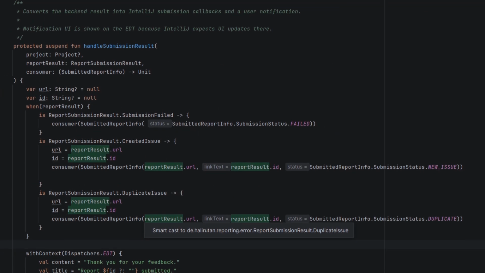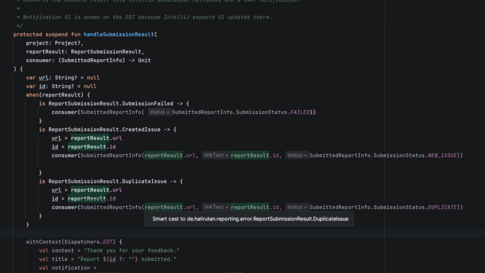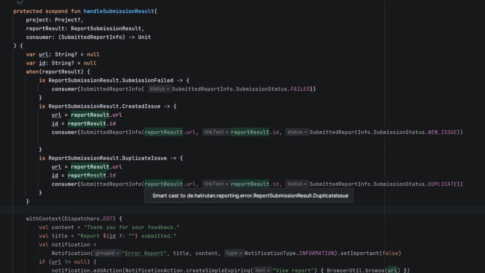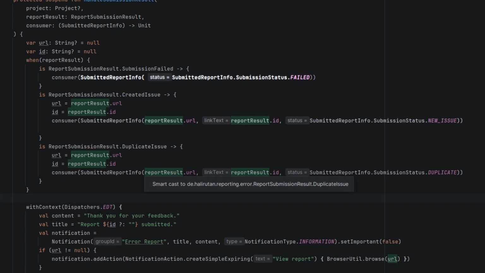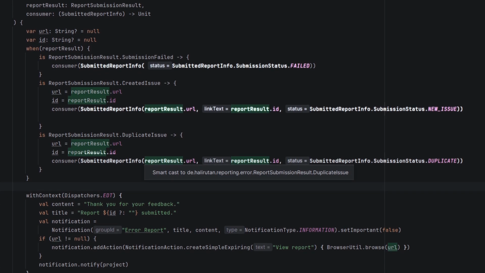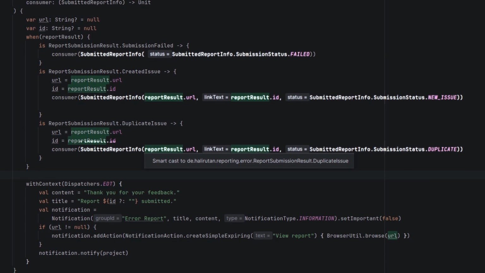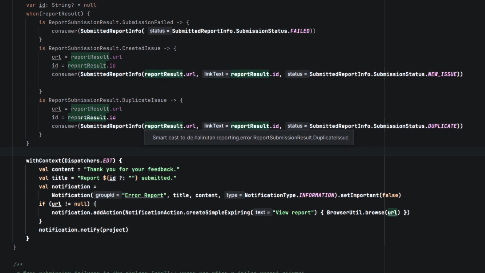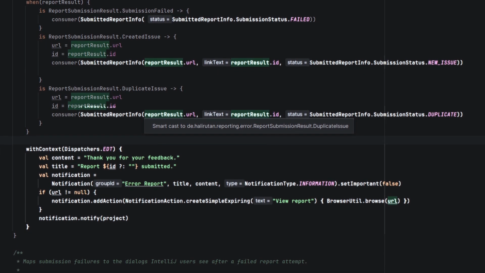After that, handle submission result converts the backend result back into IntelliJ's own format. IntelliJ wants a submit report info, so this is where I convert my internal result into the status the IDE understands. This is also where I show the follow-up notification for the user.